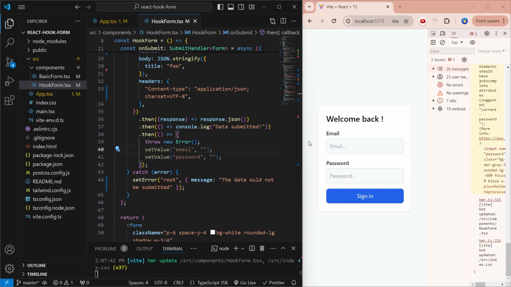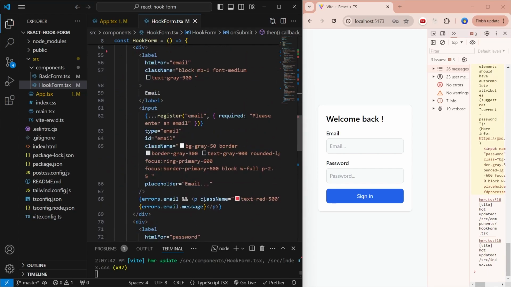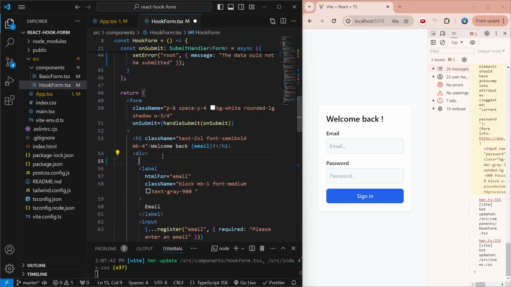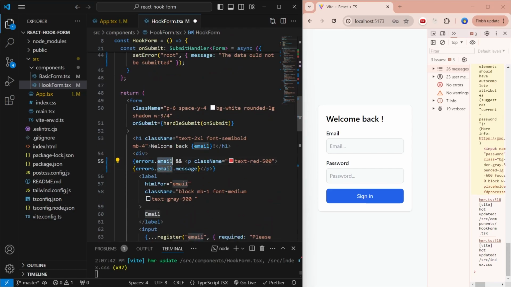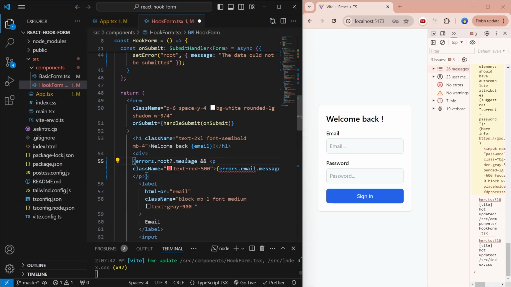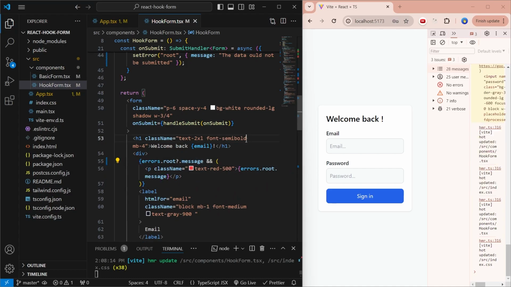And we'll save that. Now, obviously, we're not rendering out the root error anywhere. So we'll just take the email error message over here, go in above the label over here and say errors.root.message and put a question mark there. And if it does exist, we'll say errors.root.message and render that out.